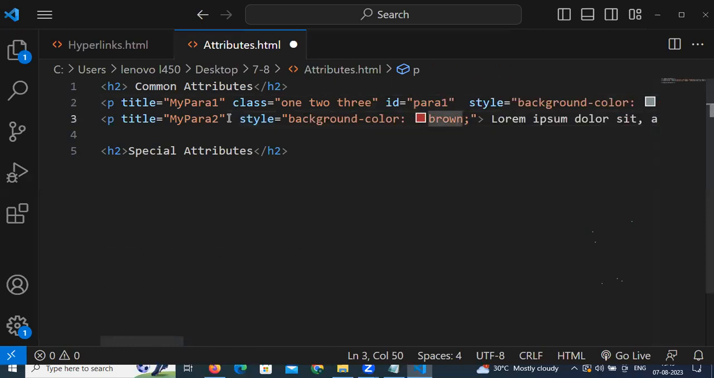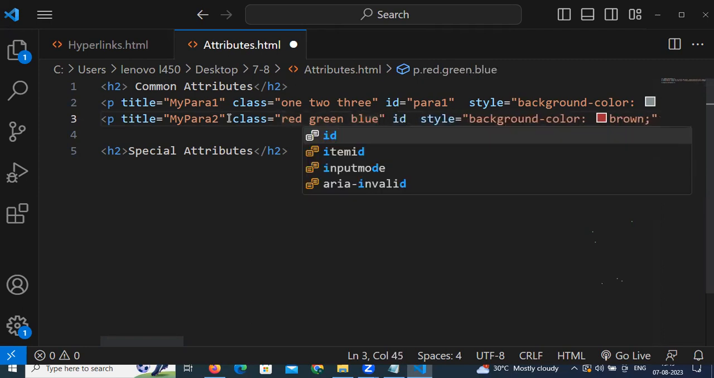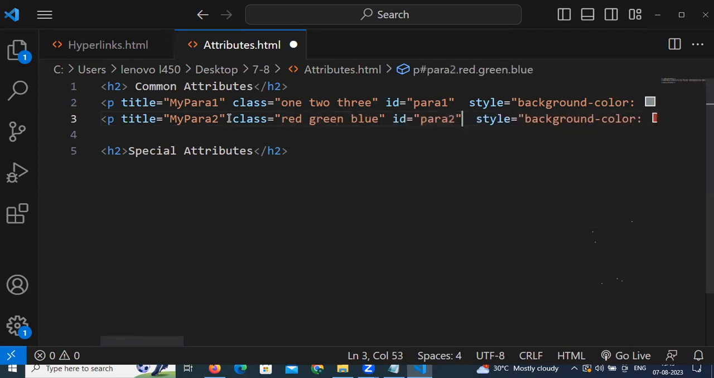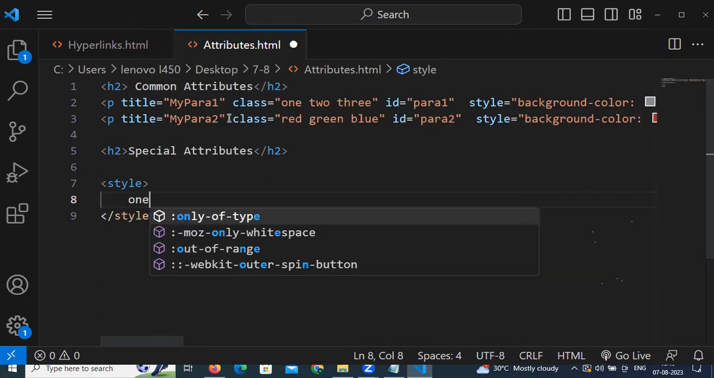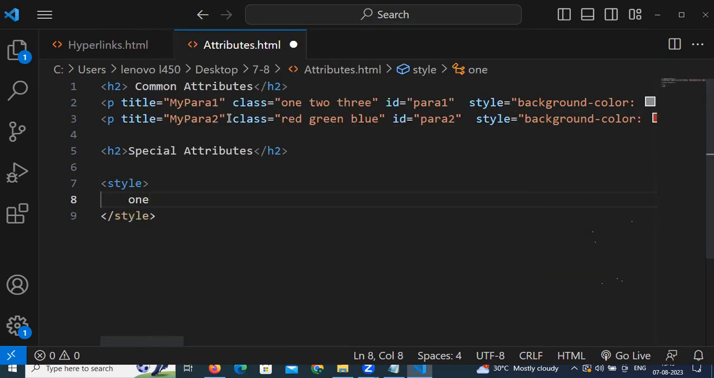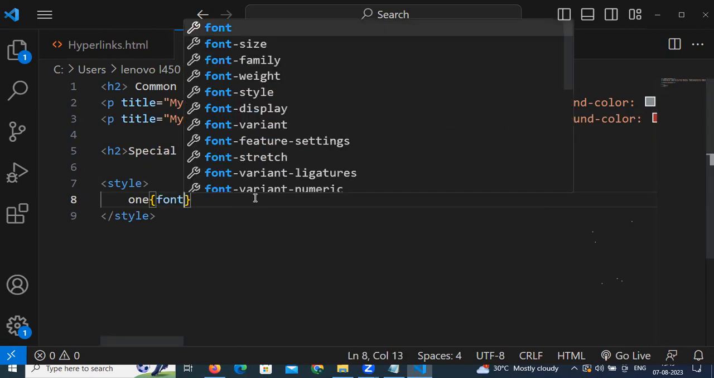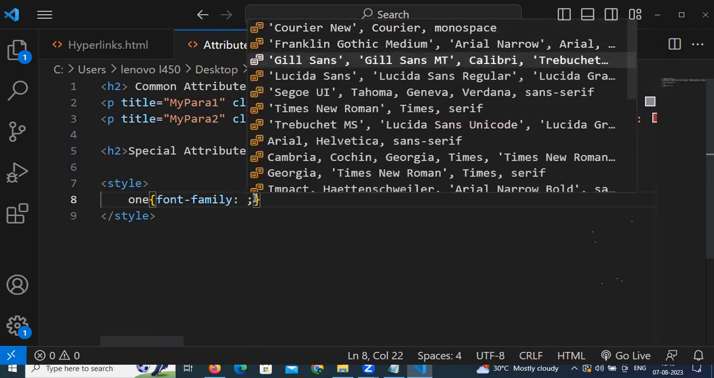The same second paragraph also has a class. And this is going to have red, green, blue. The class names, whatever the class names you want, you can use. And ID is para 2, for example. So where will this class attribute and ID attribute be used in real time? For example, I want to write a style sheet for the complete page. All unrelated classes, I want to go with the background color. Okay, I want to go with some font style. Okay, font family. Let me go with the font family. This one is Segoe.